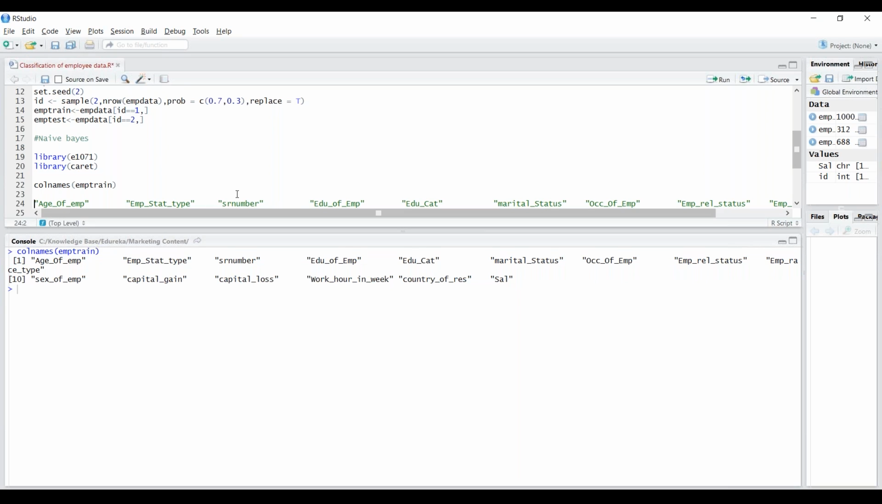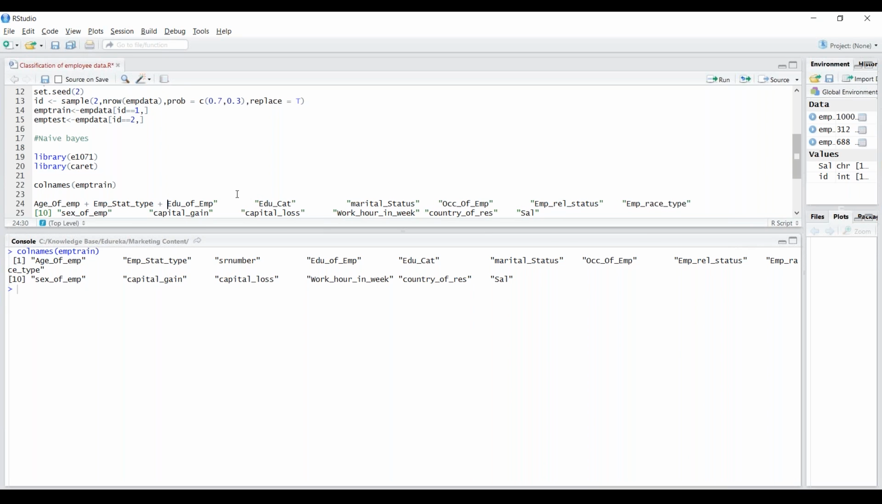So let's say age is an important one, so we'll keep age. Employee type also seems to be important, we'll keep that as well. The serial number might not be required. Education is very important, I'm going to keep that. Let's say education category we will also keep. We are not interested in marital status, but we'll keep the occupation right here. The relationship of the employees is also not important. Race is also not important. Let's also take out the capital gain and these values, and keep the working hours per week and the country of residence, right?